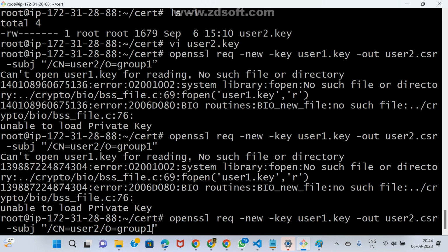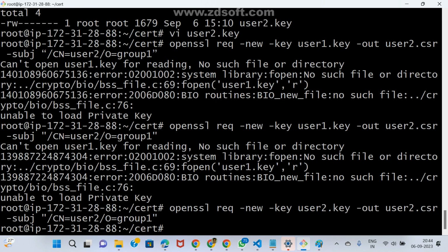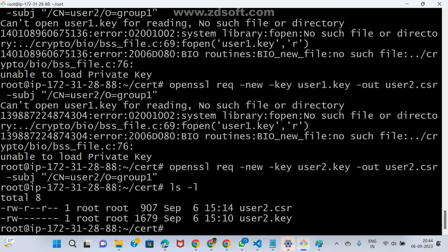Request, here also somewhere is there, right? Check it. User 1 is there. Our intention is what? User 2 dot key. Now check it. Is it correct? Got it or not? Created or not? Created. Check it.